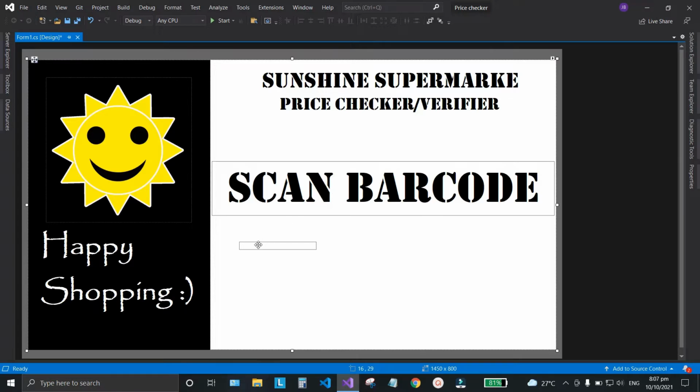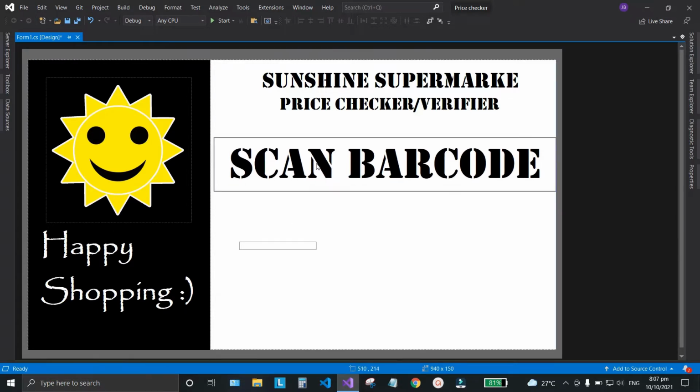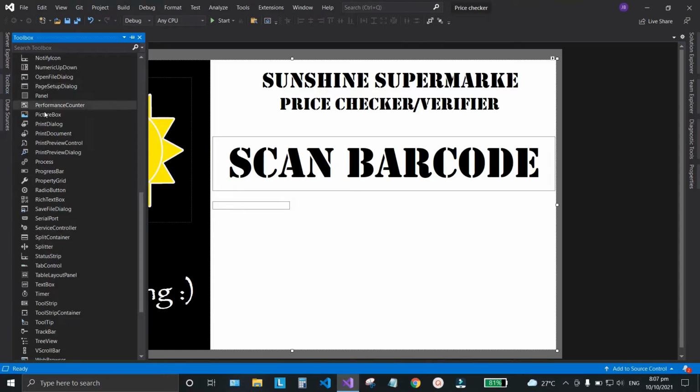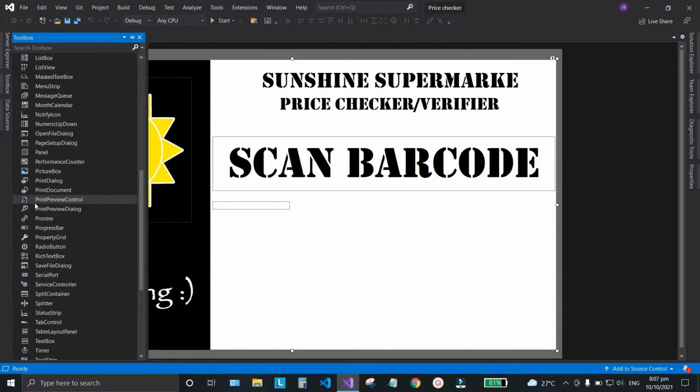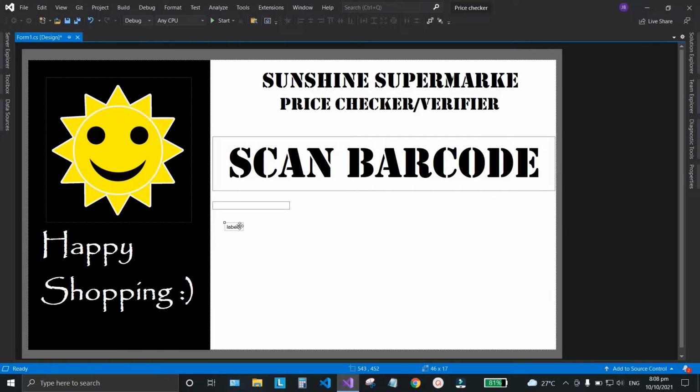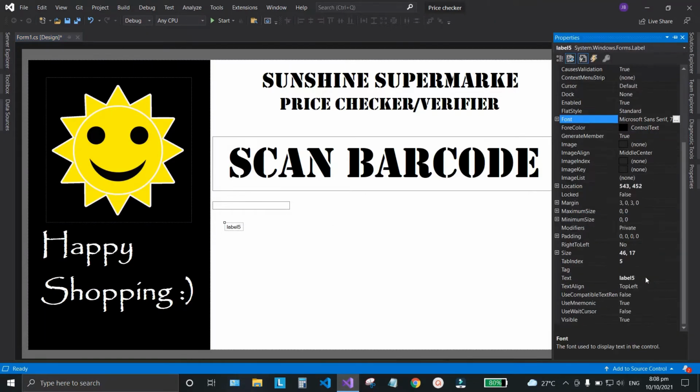And then next thing we need to add is the product details. Go again to the toolbox, look for label, drag it in here, right click, click the properties, right here, product details.